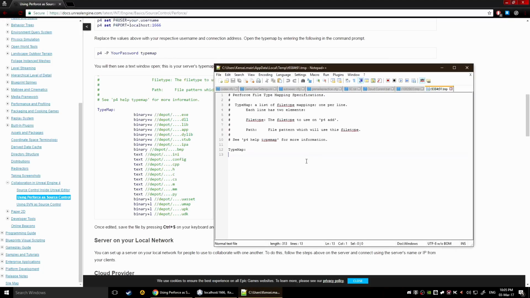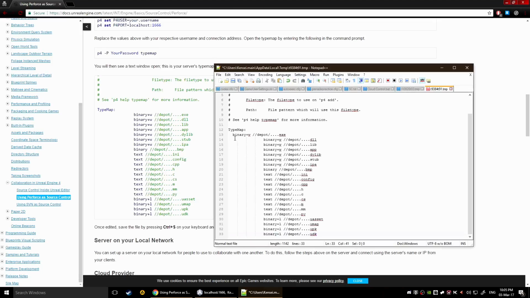Okay, so in the type map, you're going to paste what you just found, like this, and save it. Now, this is your type map done. In other words, this versioning engine will now know which file is a binary, which file is a text, basically the type of the files. These are all the files that are going to be in there. If you're going to add more, though, you might have to go into the Perforce documentation to see what this whole thing stands for in order to add the right files.